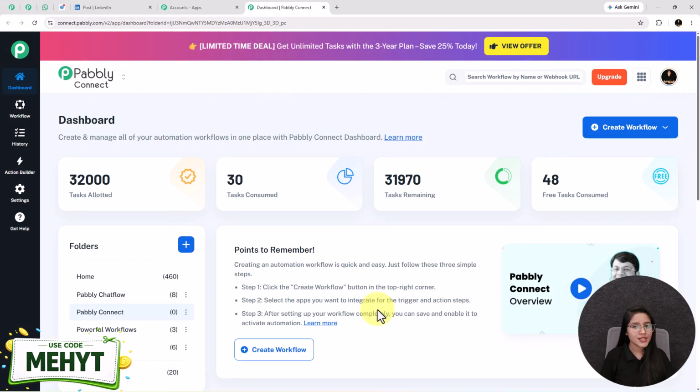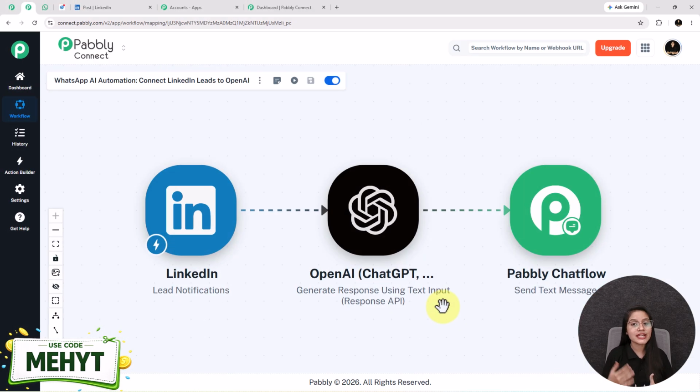Now, why am I using Pabbly Connect here? The reason is simple. Pabbly Connect lets you connect different applications without writing a single line of code. It automatically transfers data from one app to another in real time. It supports thousands of applications, so you can build powerful automations for almost any business. And the best part, it's beginner friendly, so anyone can create the workflow in just a few minutes. You can also create and try this workflow yourself using the free trial available in Pabbly Connect.